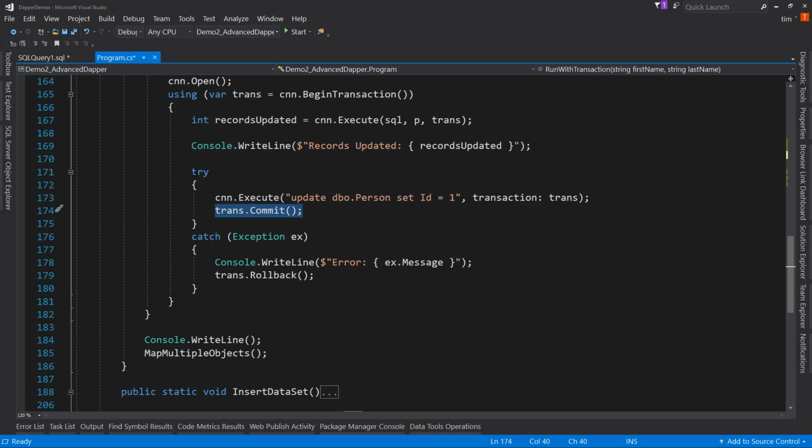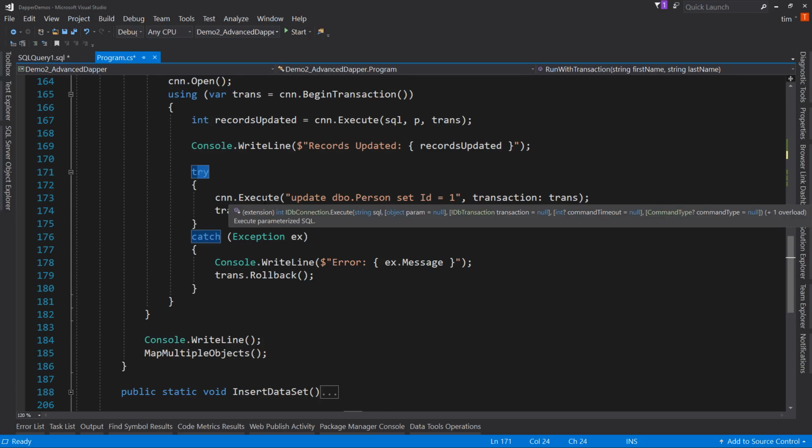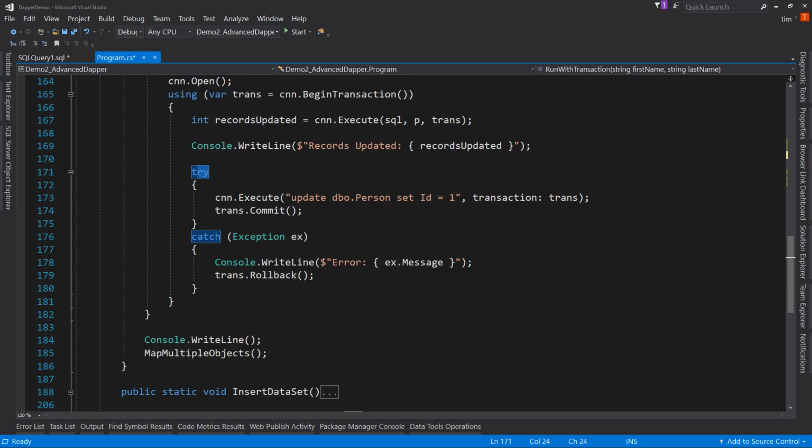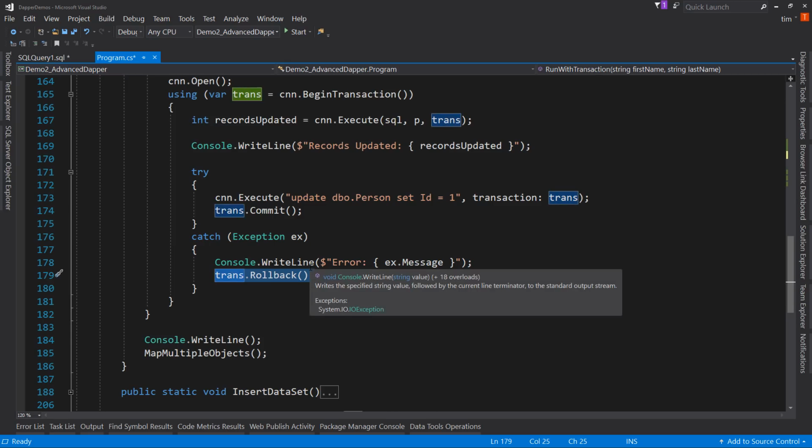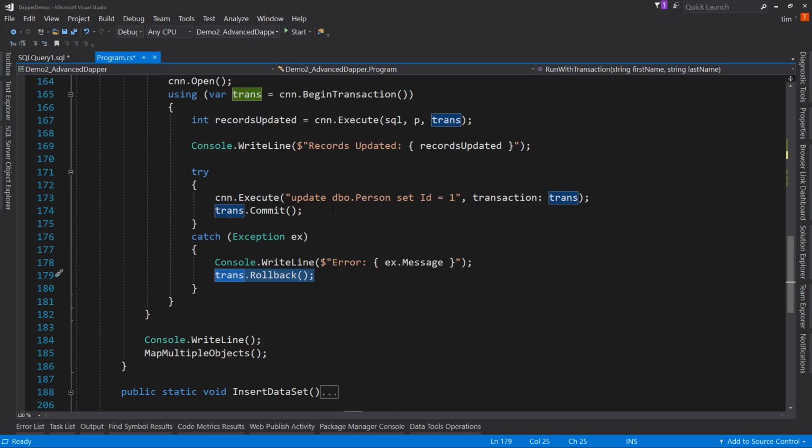Now notice I'm doing this in a try catch because if SQL has an error, it will come back through Dapper as an exception. So I'm catching that exception. I'm going to write out what the message of that exception is, and I'm going to roll back the transaction. So if it works, I commit. If it does not work, I roll back.